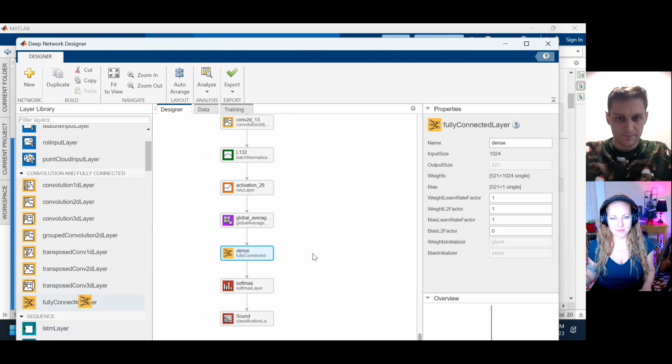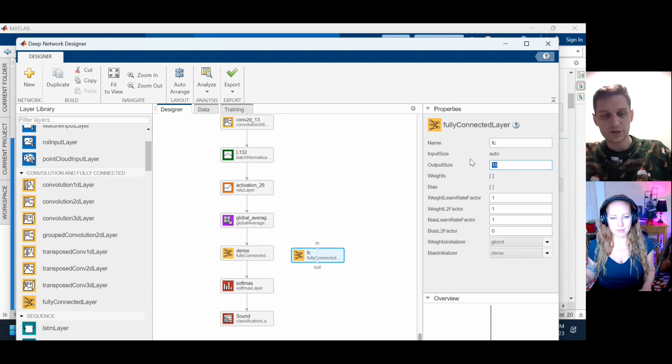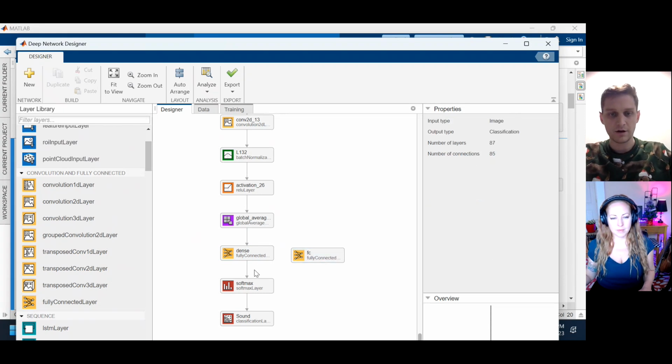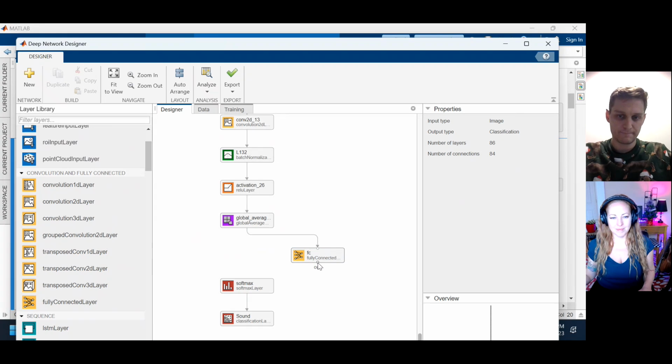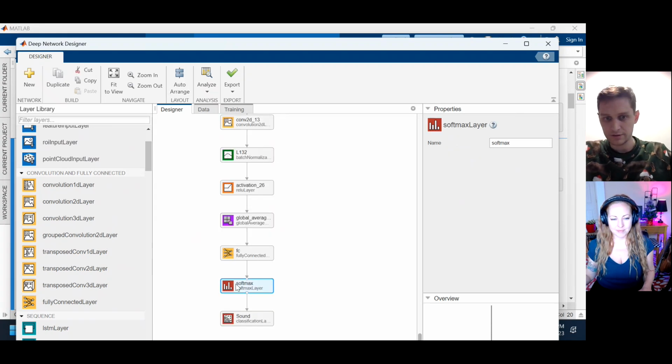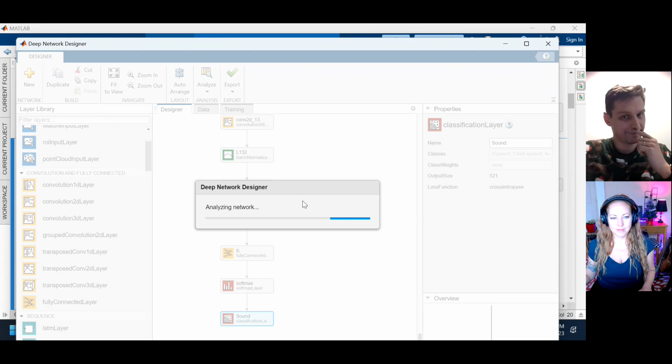Fully connected. Here we go. So for this one, the output size, I just want to have 2 classes, Mbappé or Messi. There you go. Okay, this way around. So you want to auto-arrange, otherwise it doesn't look like much. All right, let's see if we analyze it.